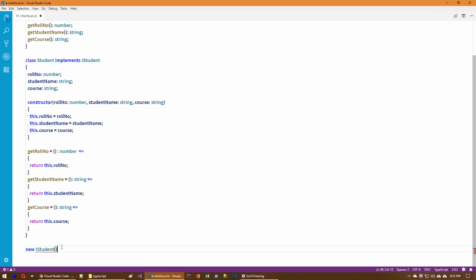He's saying new IStudent. It's not allowed. We have to create an object based on the class, and we have to pass the values: roll number 101, student name is Scott, and codes is some Java codes. So this statement will create an object.